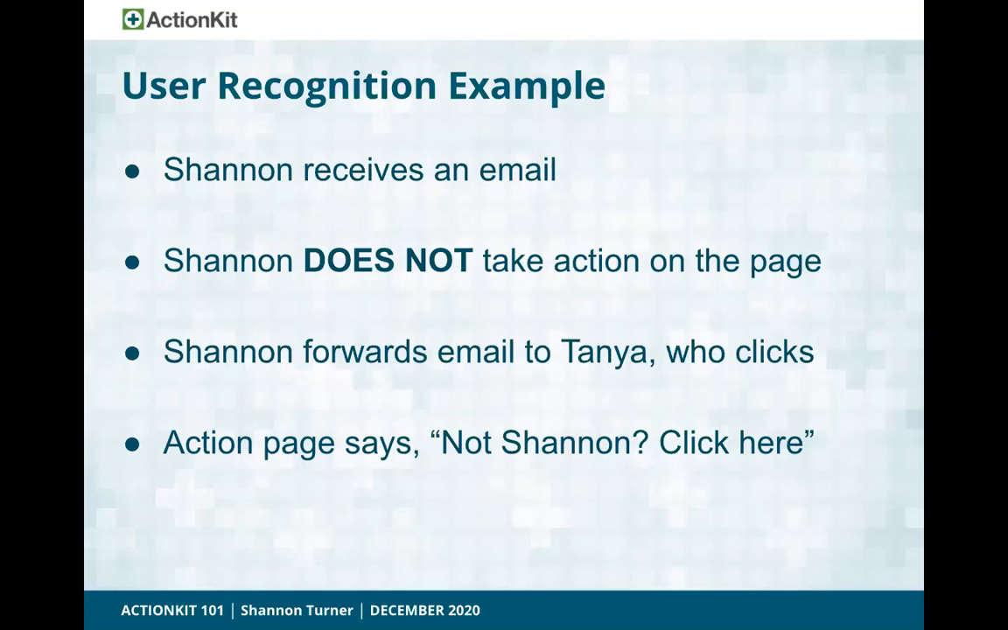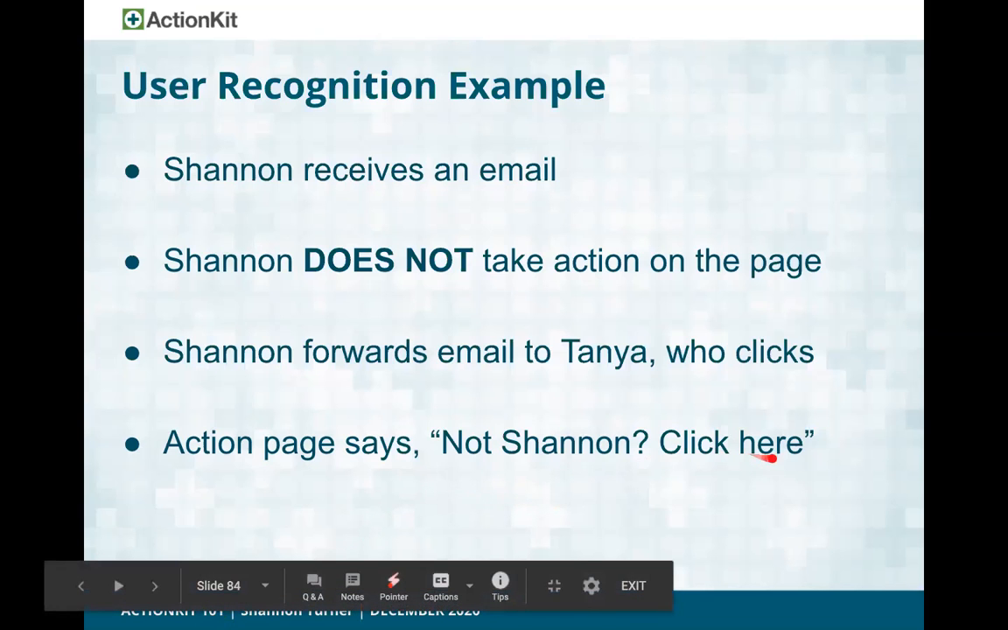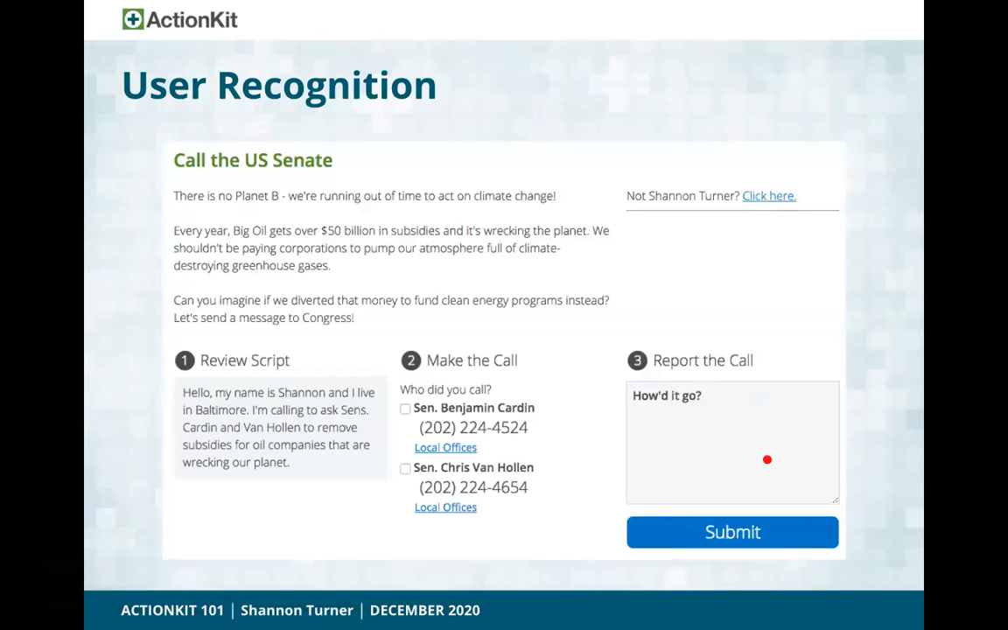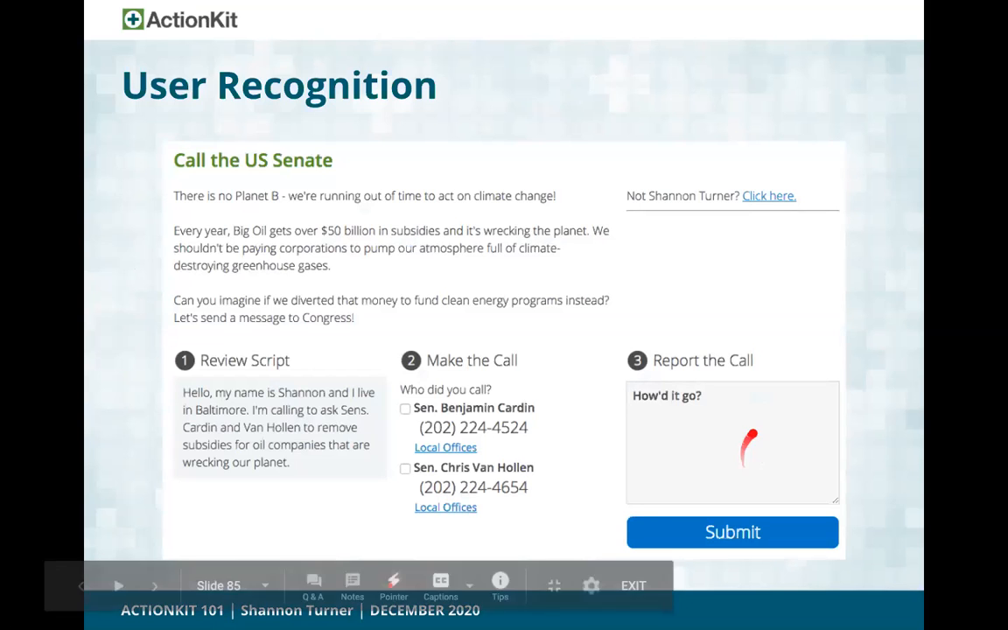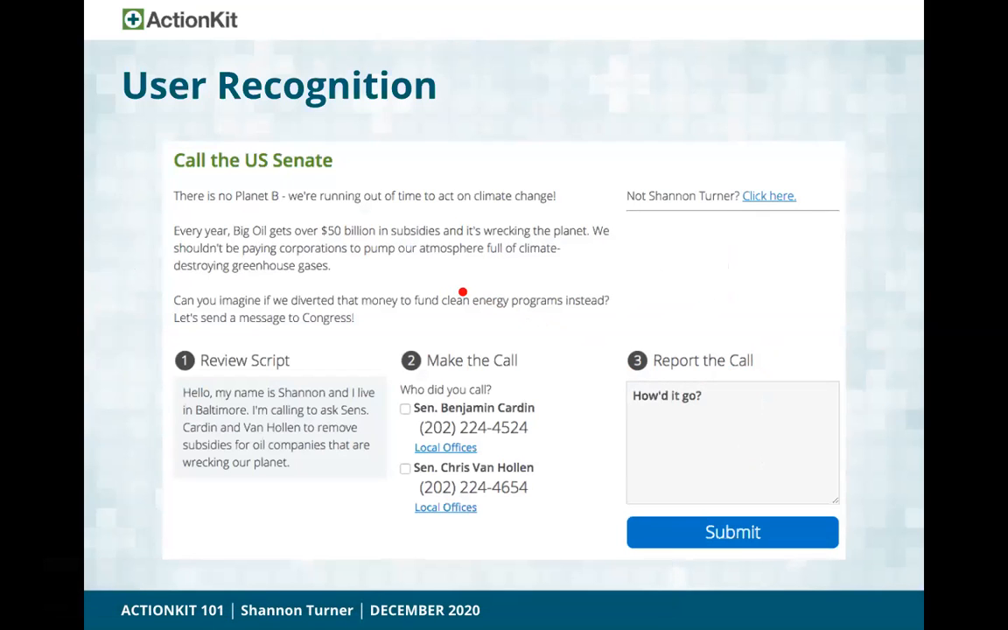So if I receive an email and I don't take action on the page, but I forward it to Tanya and Tanya clicks, then the action page is going to say, not Shannon, click here. User recognition is a great feature. So in this example, clicking the Call the US Senate email sends me straight to the call script page. And since call pages are a higher bar ask, user recognition is especially important here.